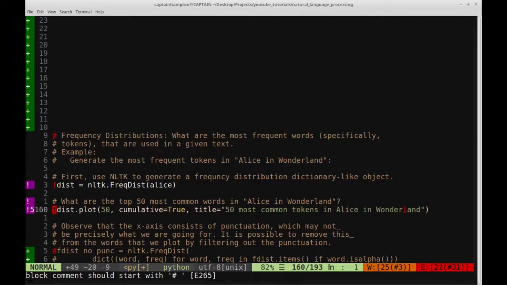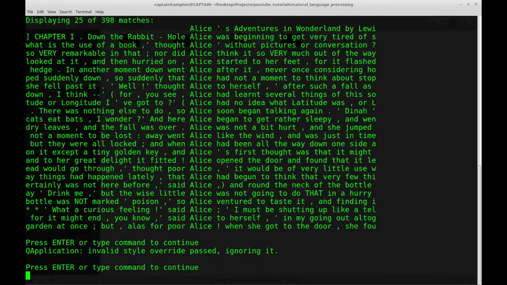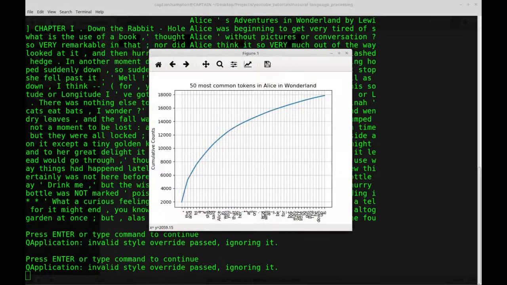So for instance, let's take this example here. We want to figure out what are the 50 most common words in Alice in Wonderland, and let's plot that and see what we get. So this line here, we're going to say fdist.plot, and this is the number of terms that will be present on the x-axis. We want it to be cumulative, and we're just going to give it a title of the 50 most common words or tokens in Alice in Wonderland. So let's go ahead and write that and run it. If we do that, we'll see this plot here.